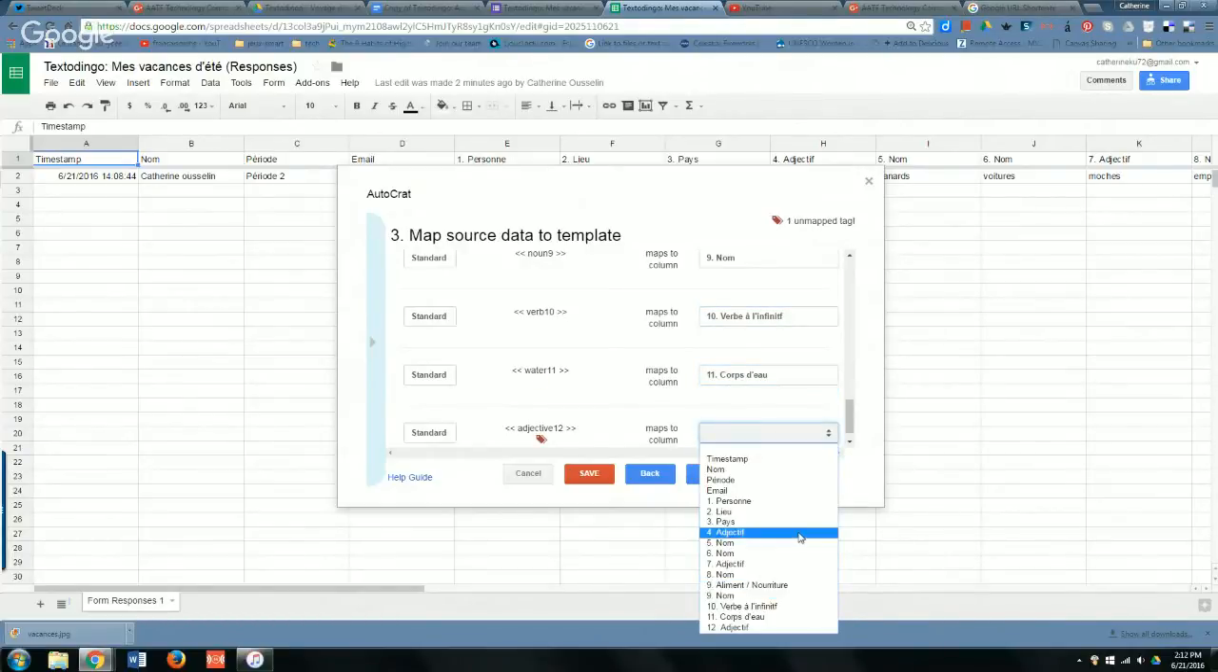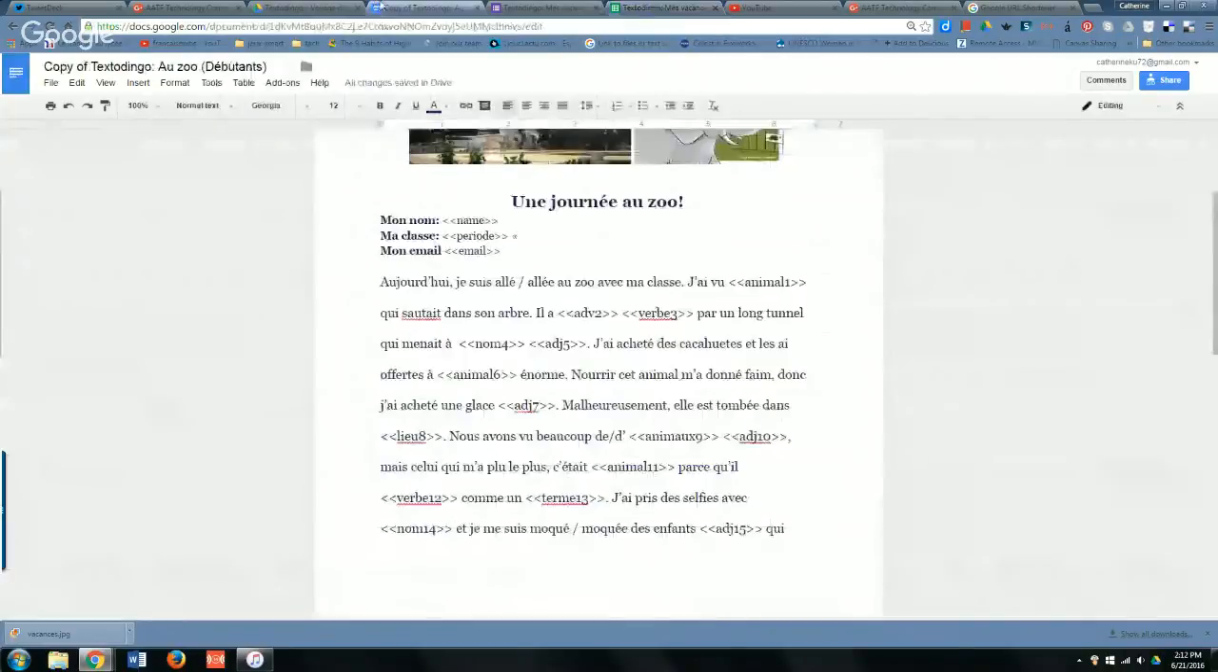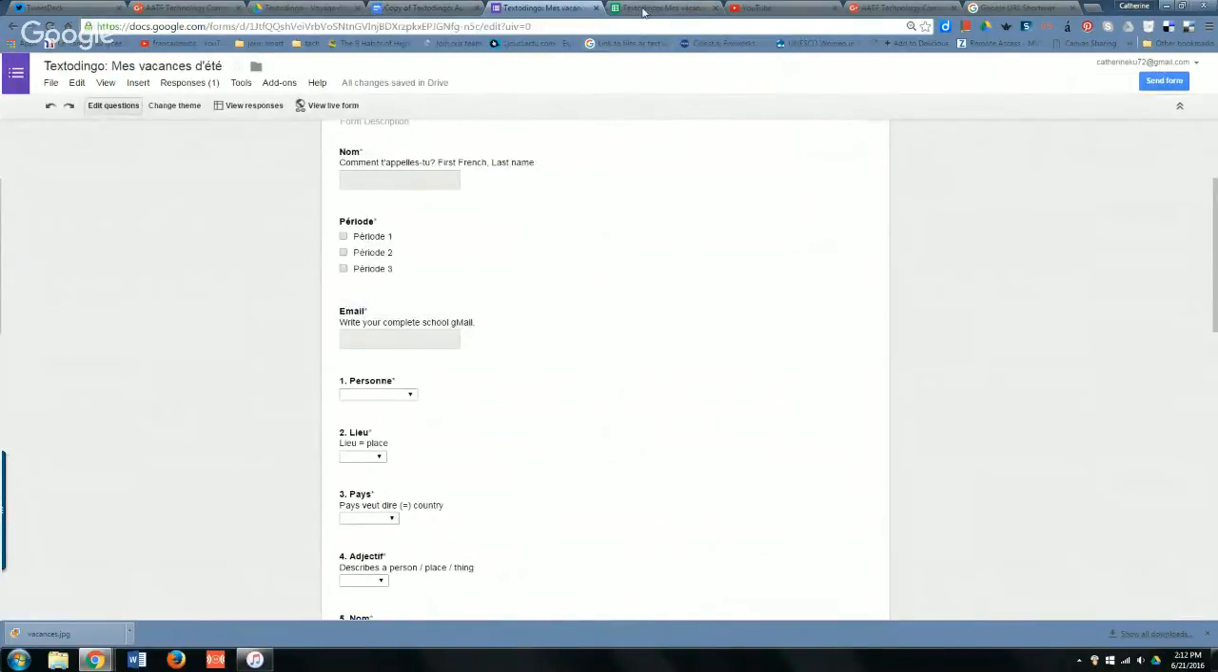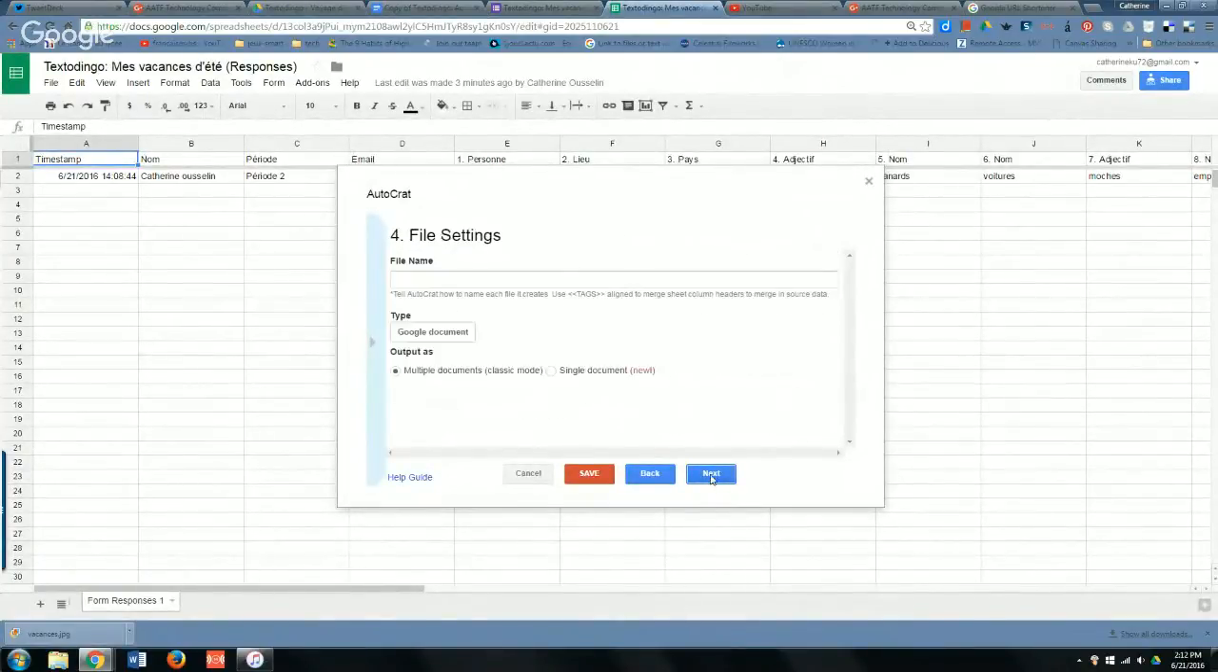Okay, and then adjective. Let's scroll down a little bit. Okay, so now we're good. All of these are now lined up with this and mapped out on here. That's the big step, okay?